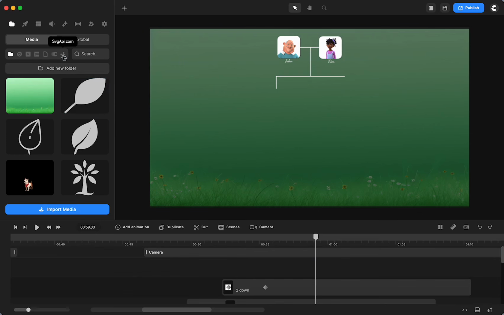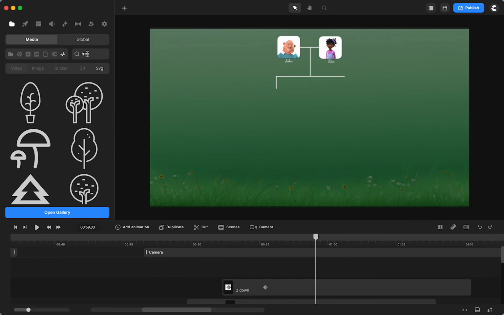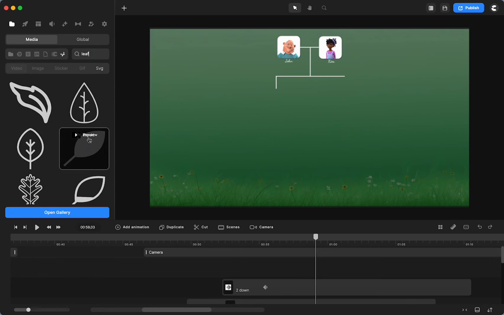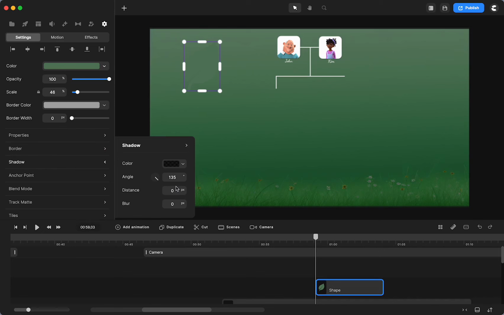Very quickly, I also can show you these right here are SVGs. So I just went in here and I just put in leaf. You're going to get a whole bunch. You can just click here to import it into your media folder. And all I did was I brought it in, resized it. I went to the color. I used my color picker so it would be the same color as the background. Then I clicked on shadow and just made a little bit of a shadow. And then you can put it wherever you want.